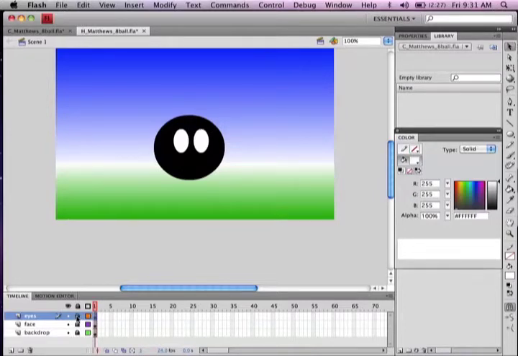So the eyes are done. Like it, lock it, save it, create a new layer, and this is for the mouth. Everything else is pretty much the same. I'm still using the oval tool. I draw a little mouth like that. And again, because this is on its own layer, if later on I decided to animate the mouth, I could do so.